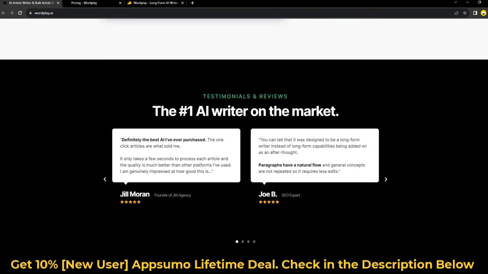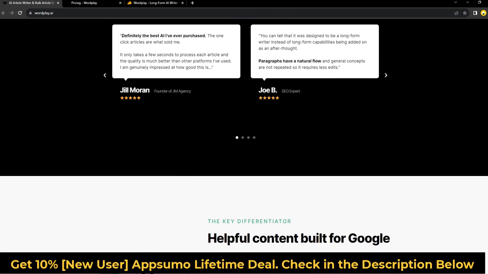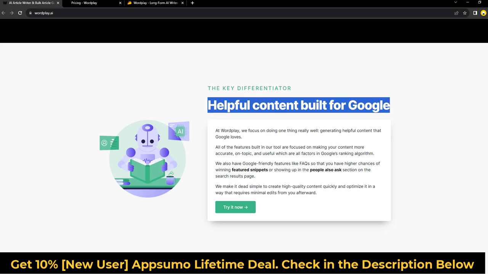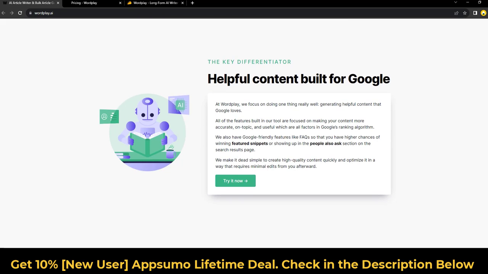Easy to use. If you think using AI-powered tools is complicated, you are wrong. Wordplay is designed to reduce the hassle of content writing, so it is straightforward to use. You can easily create high-quality content with Wordplay AI.